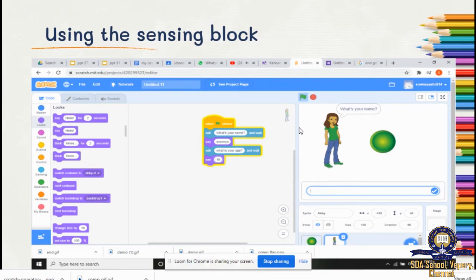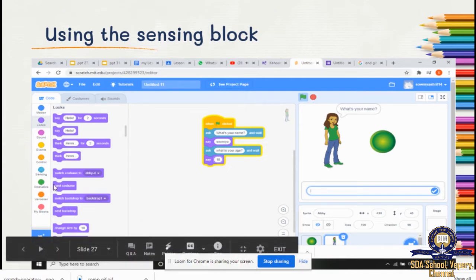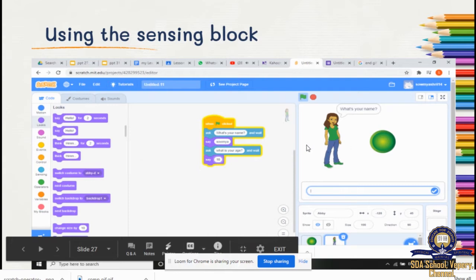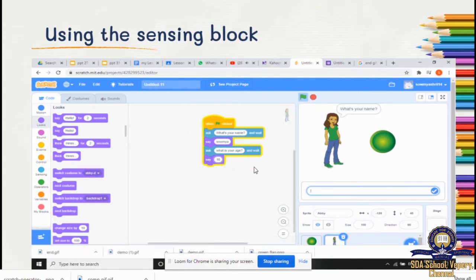And your last block, My Blocks, you can create your own blocks. That is in pink color. So mostly we'll be using looks in purple color, then control, event, sensing, and operators in green. First I've given sensing here.